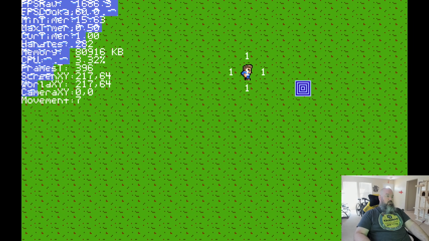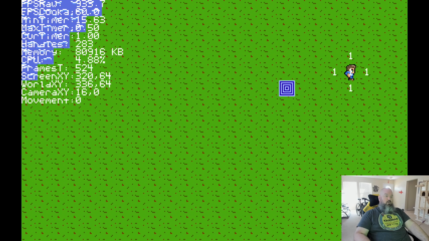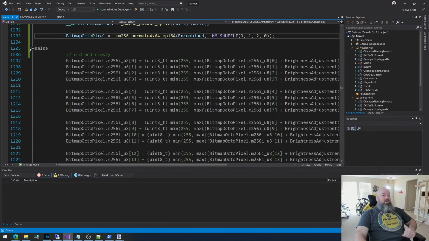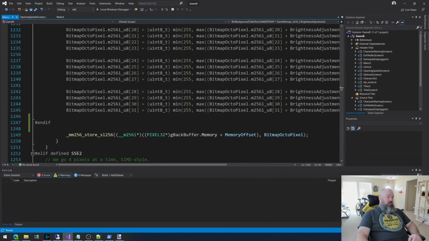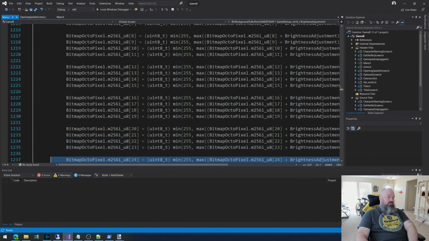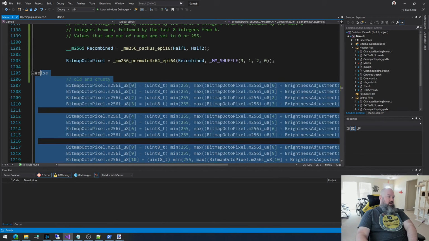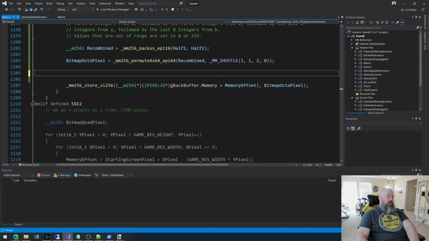There we go. And we still have close to 1,000 FPS, about 1,000 FPS. And that took a perfect amount of time, and we can eliminate all of this junk now. We don't need it anymore. I'm not going back to that.